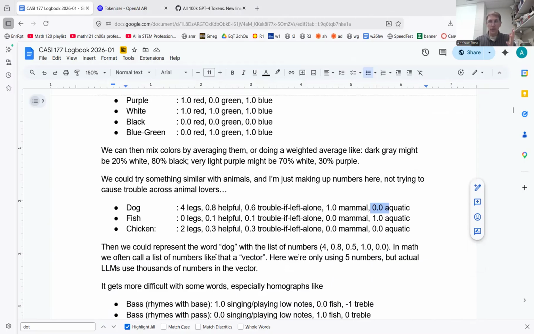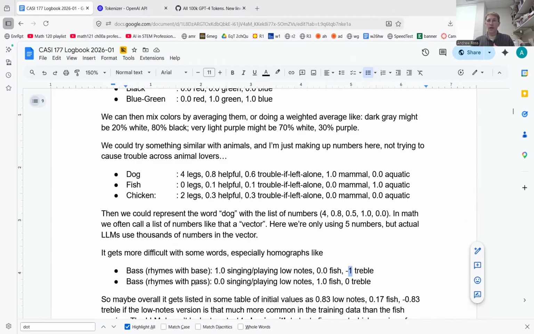It gets more difficult with some words, especially homographs like bass. Like a person could be a bass singer or a tuba plays bass notes. So we could say that's a 1.0 for singing or playing low notes. It also is a 0% fish, and it's kind of the opposite of treble, so maybe it's a -1 treble. Bass, which rhymes with pass, is 0% about singing low notes and is all about the particular kind of fish and has nothing to do with treble.